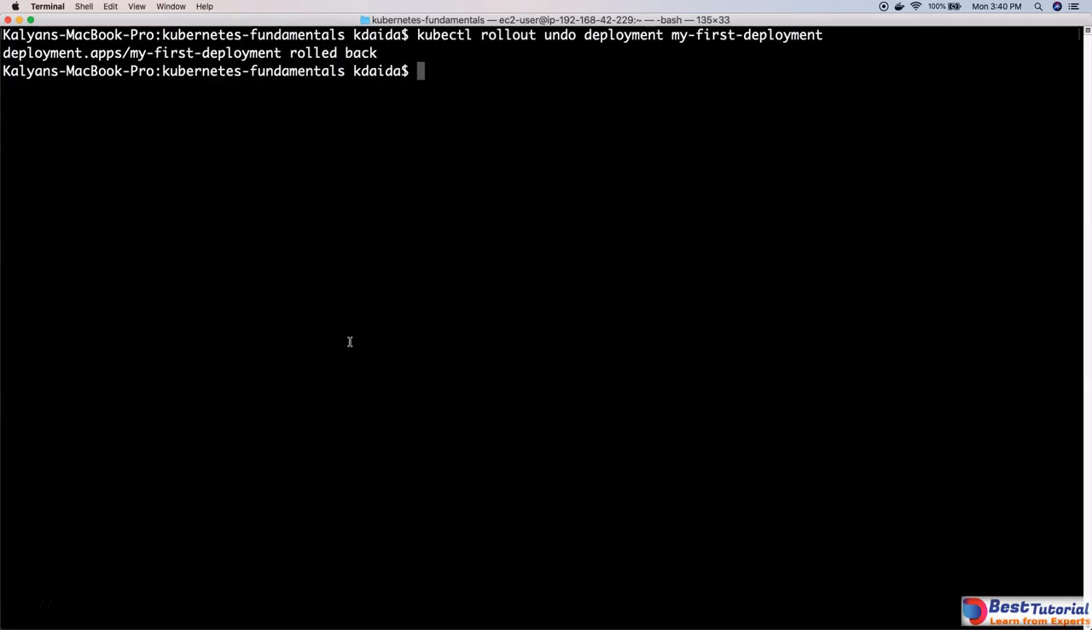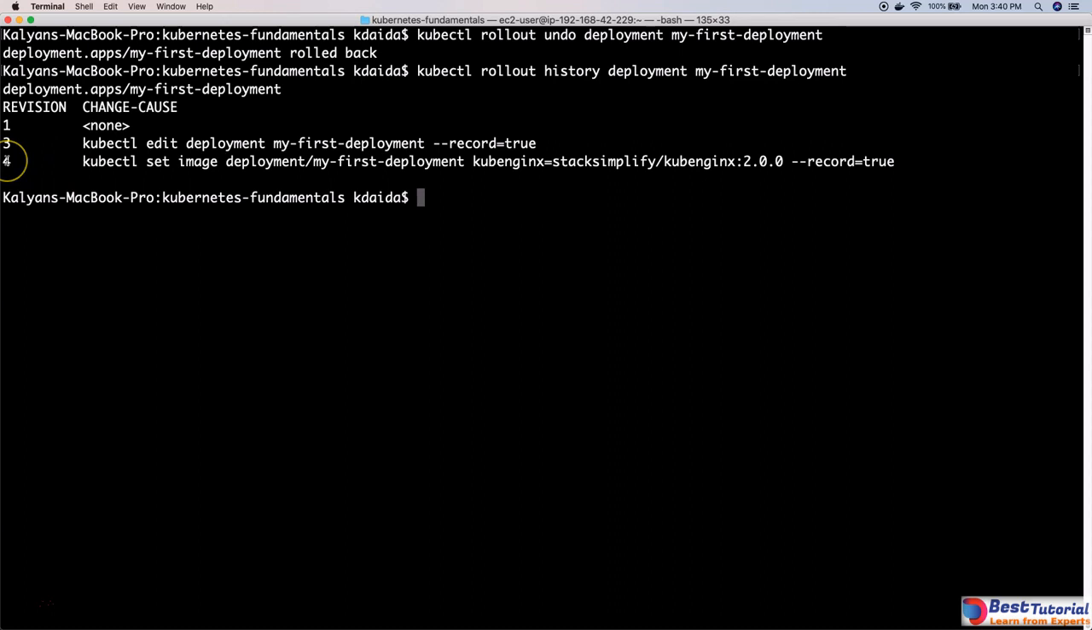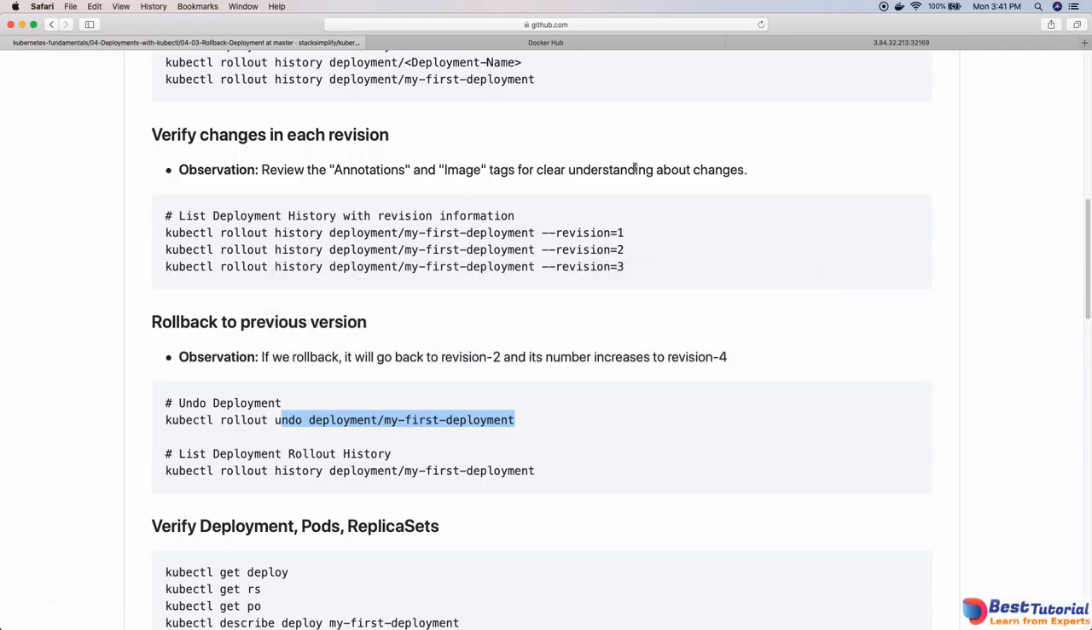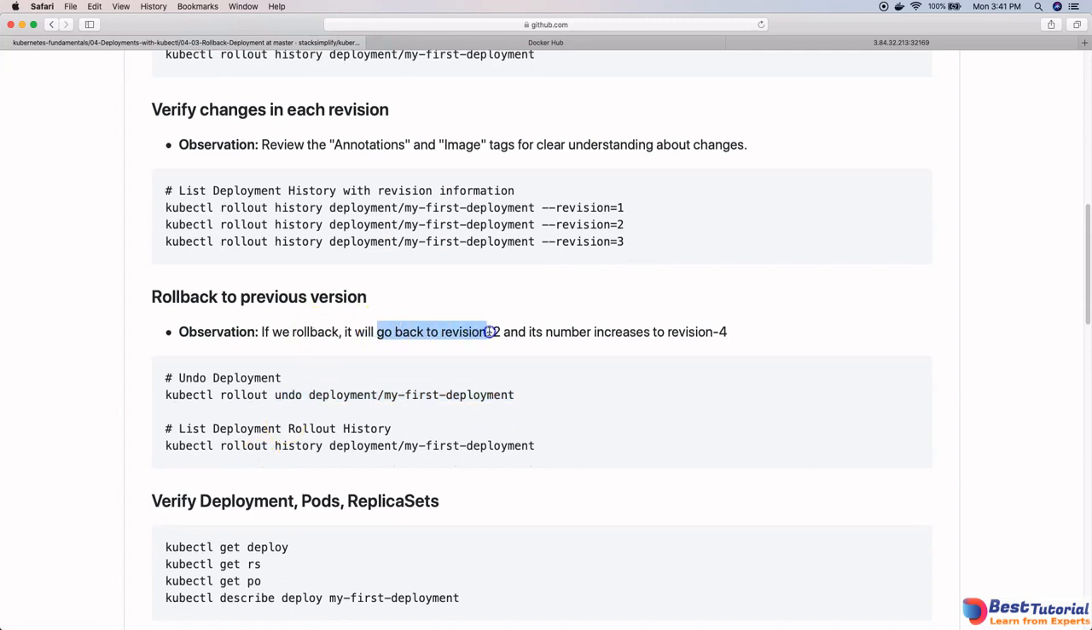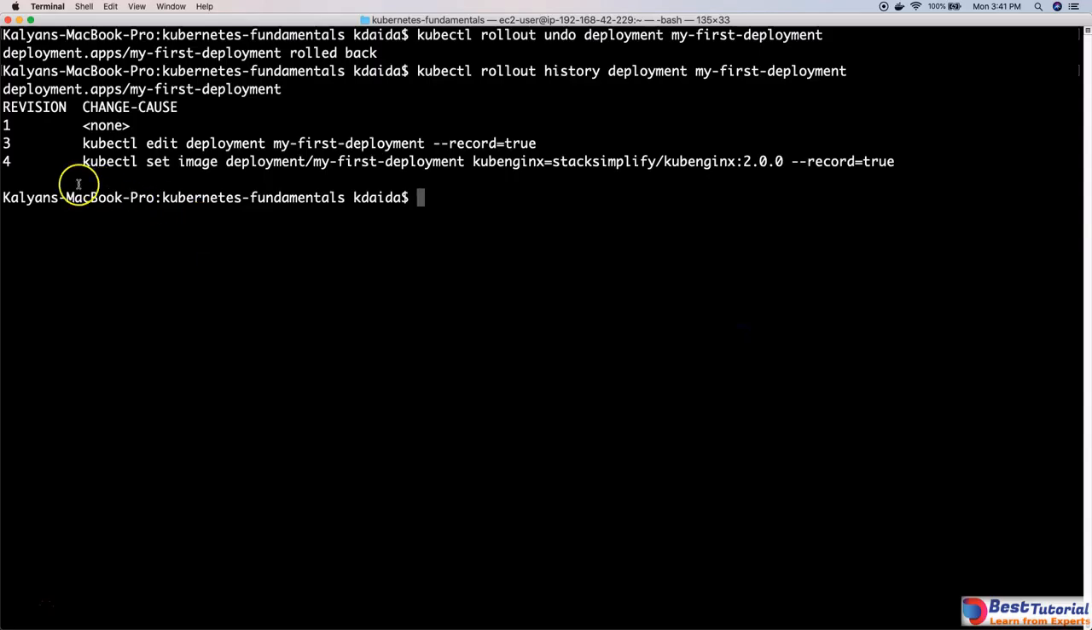Let's see the rollout history one more time, removing the revision so that we see all the history. We should have 4 revisions now, right? Why? Because we have changed from 3 to 4, and the image version from 3 to 2. Earlier you had revision 2, and you did undo, which means you went to that version, so that's the reason you now got revision 4 with 2.0.0. If we roll back, it goes back to revision 2 and its number increases to revision 4.